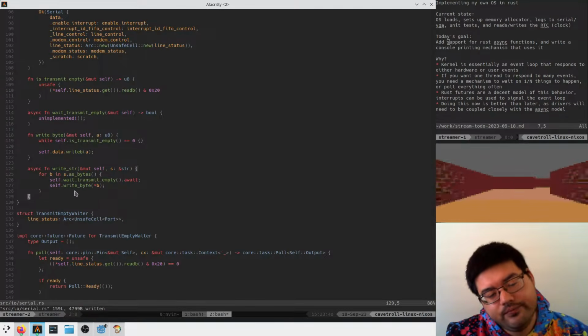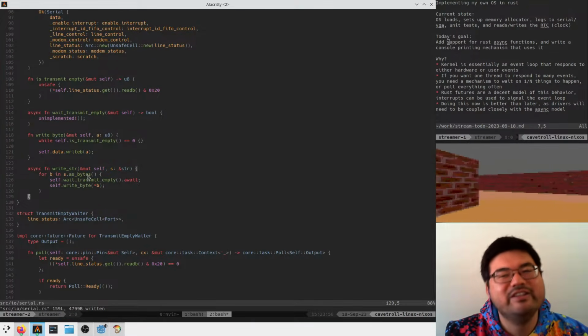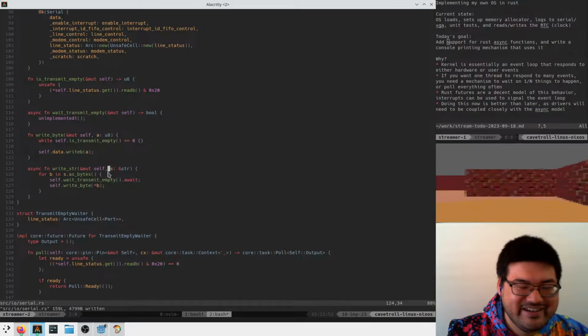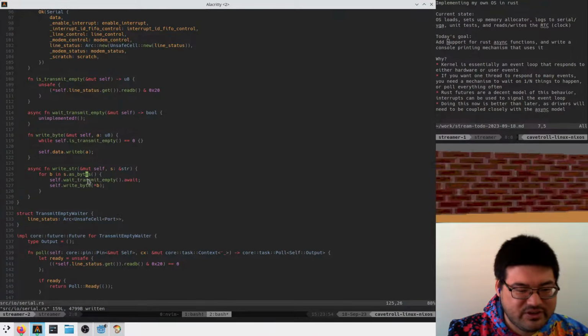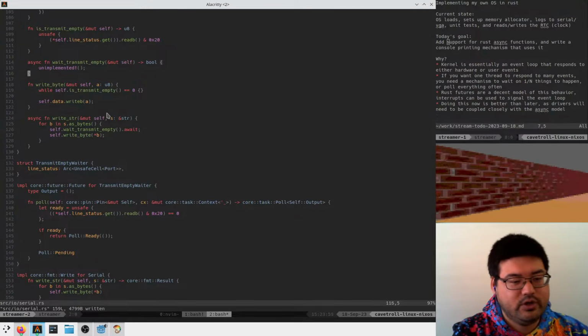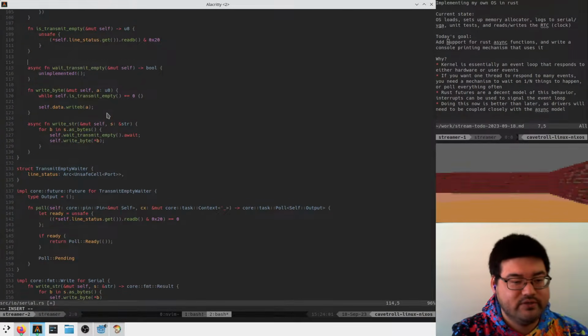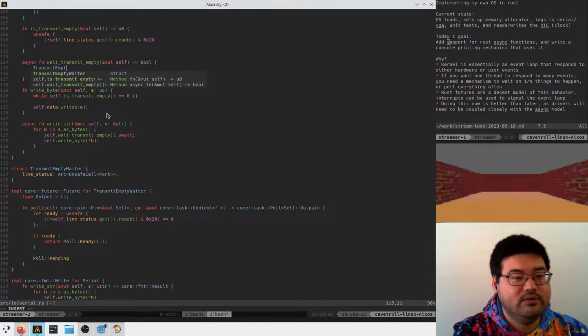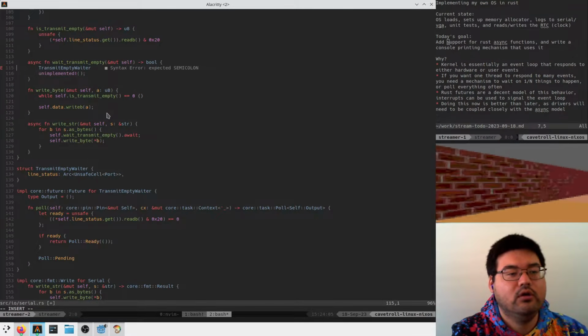Performance is not, let's say, a secondary concern for this. So let's just do that for now. So here, transmit empty is just going to construct one of these guys. So, transmit empty waiter.